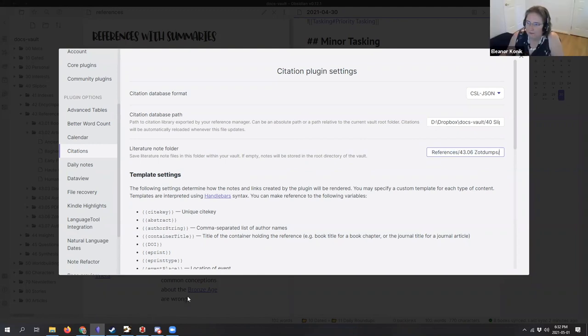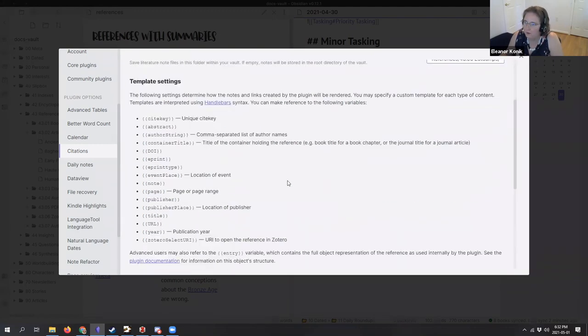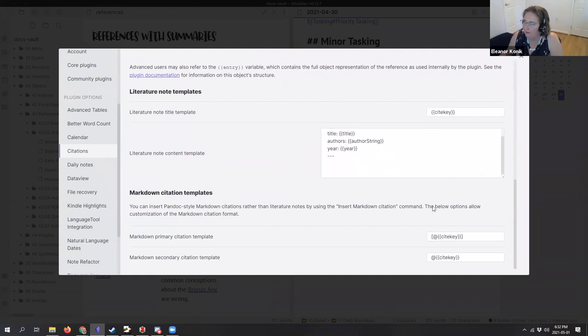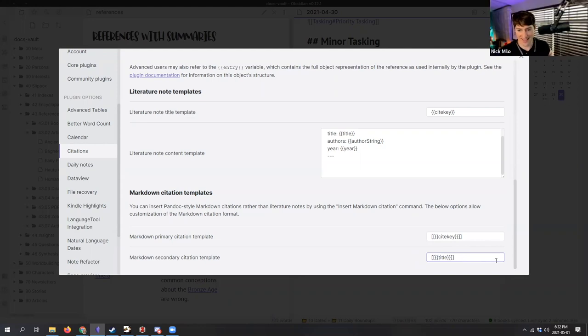Yes. My Zotero uses folders in my vault, and I can show you that in a second. In the citation plugin, you tell it where your literature notes go, and then you can set up this template. I can actually change that so that it doesn't have that horrible little thing. Now it's just a site key. In fact, I could probably do it so that it links to the title instead. Then I don't even have to worry about the site key.